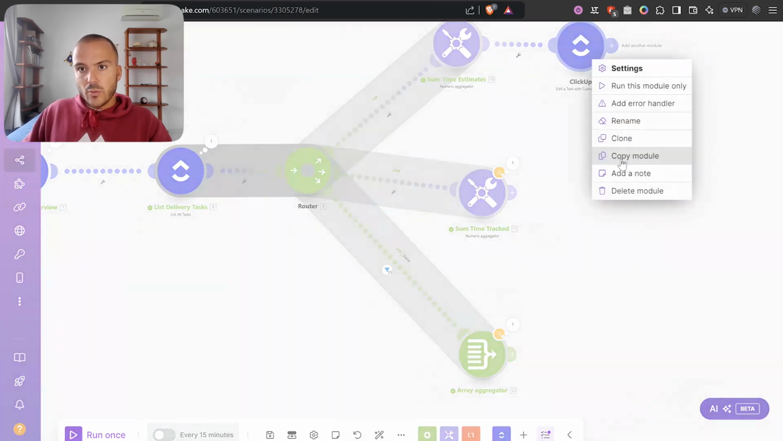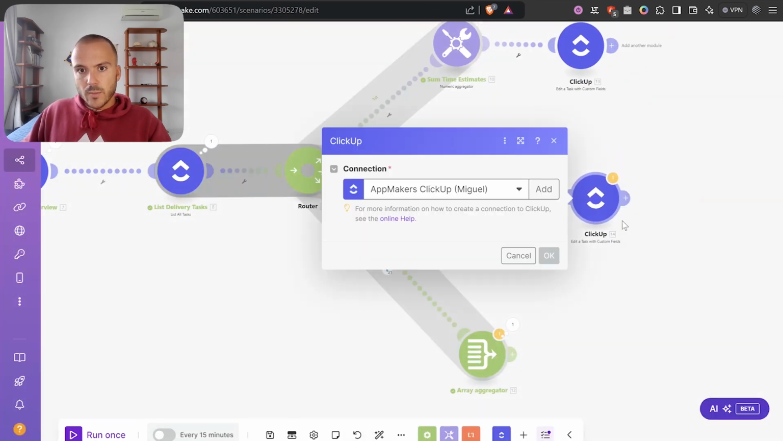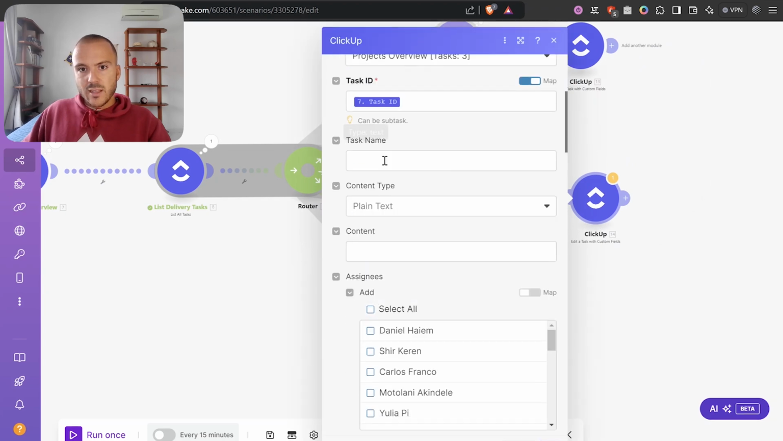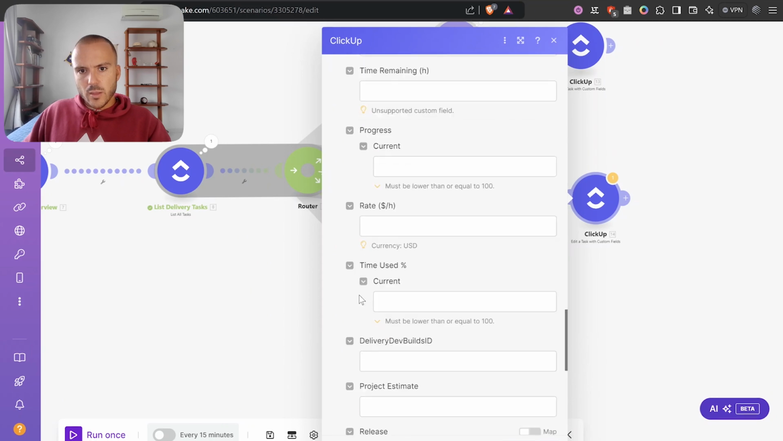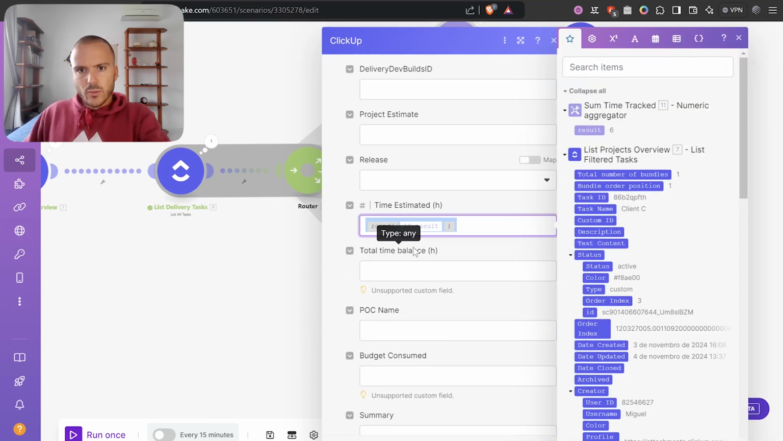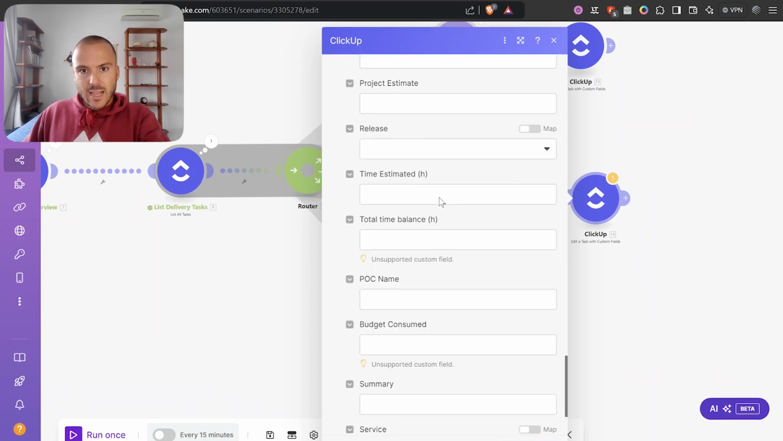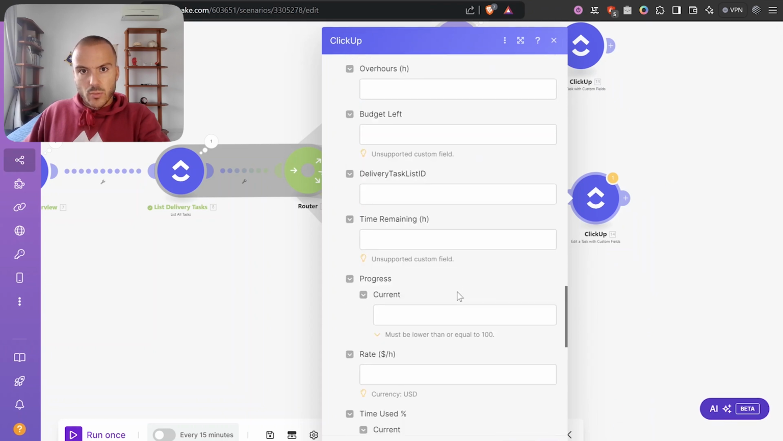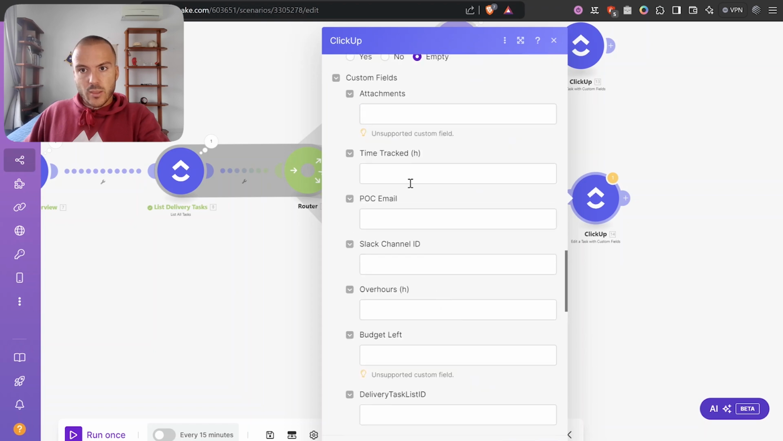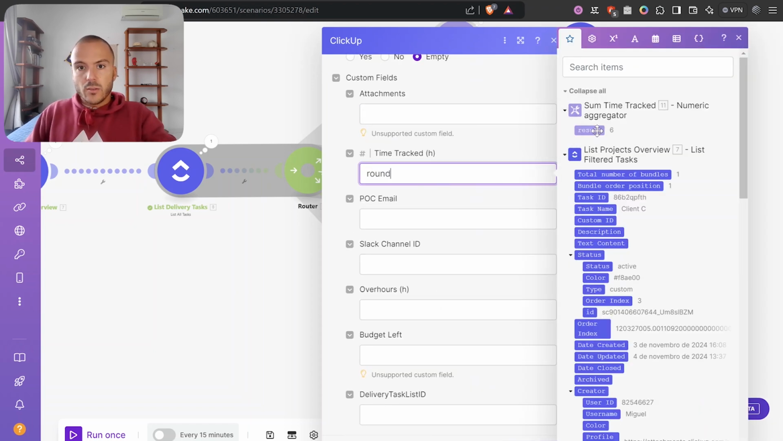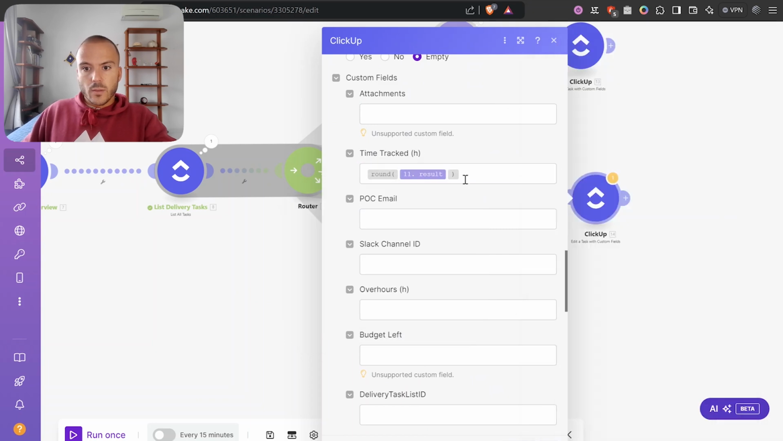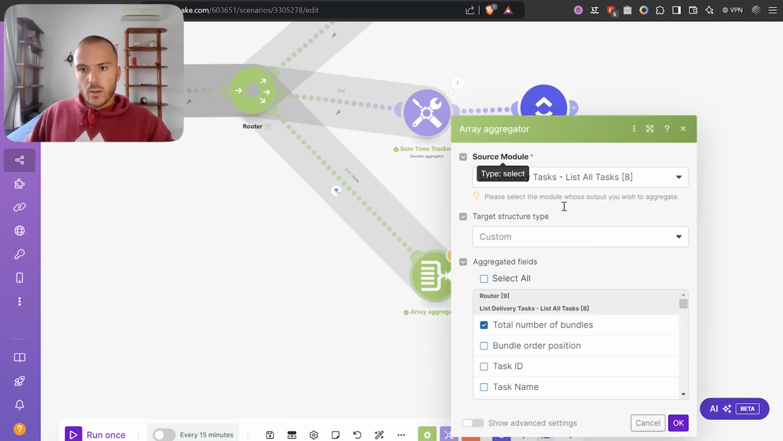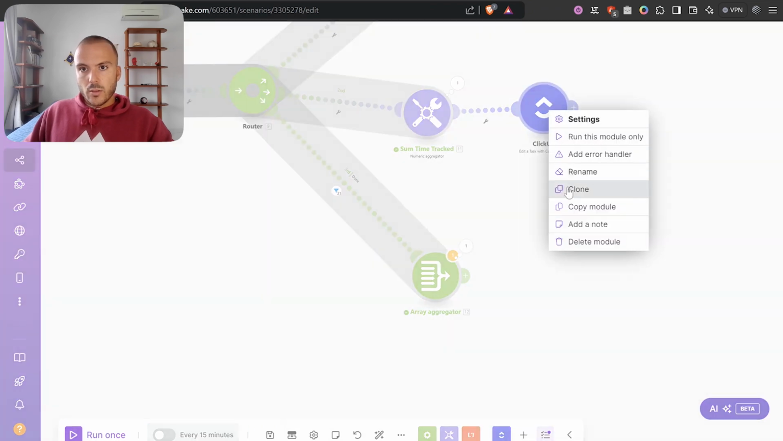Then I will clone this. The origin is the same, that task ID, but in this case, I don't want to update the time estimated. I want to update the total time tracked. Time tracked. So I'll use round, this one. And here, oops, I will clone.